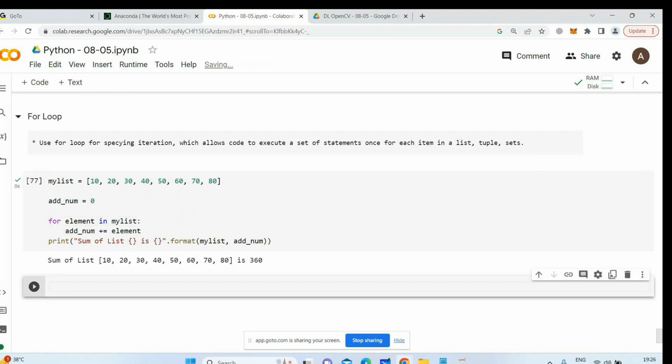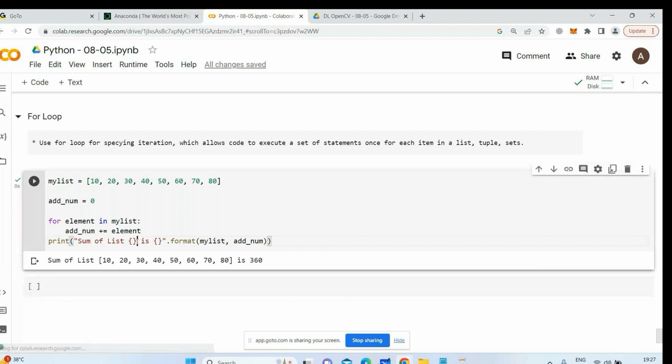Yes, sir, got it, that's another syntax. So it is like AND operator in C. No, not that. Curly bracket means it will be just printing in a sequence where the curly bracket is written, and the first curly bracket will be replaced by my list. Second curly bracket is replaced.